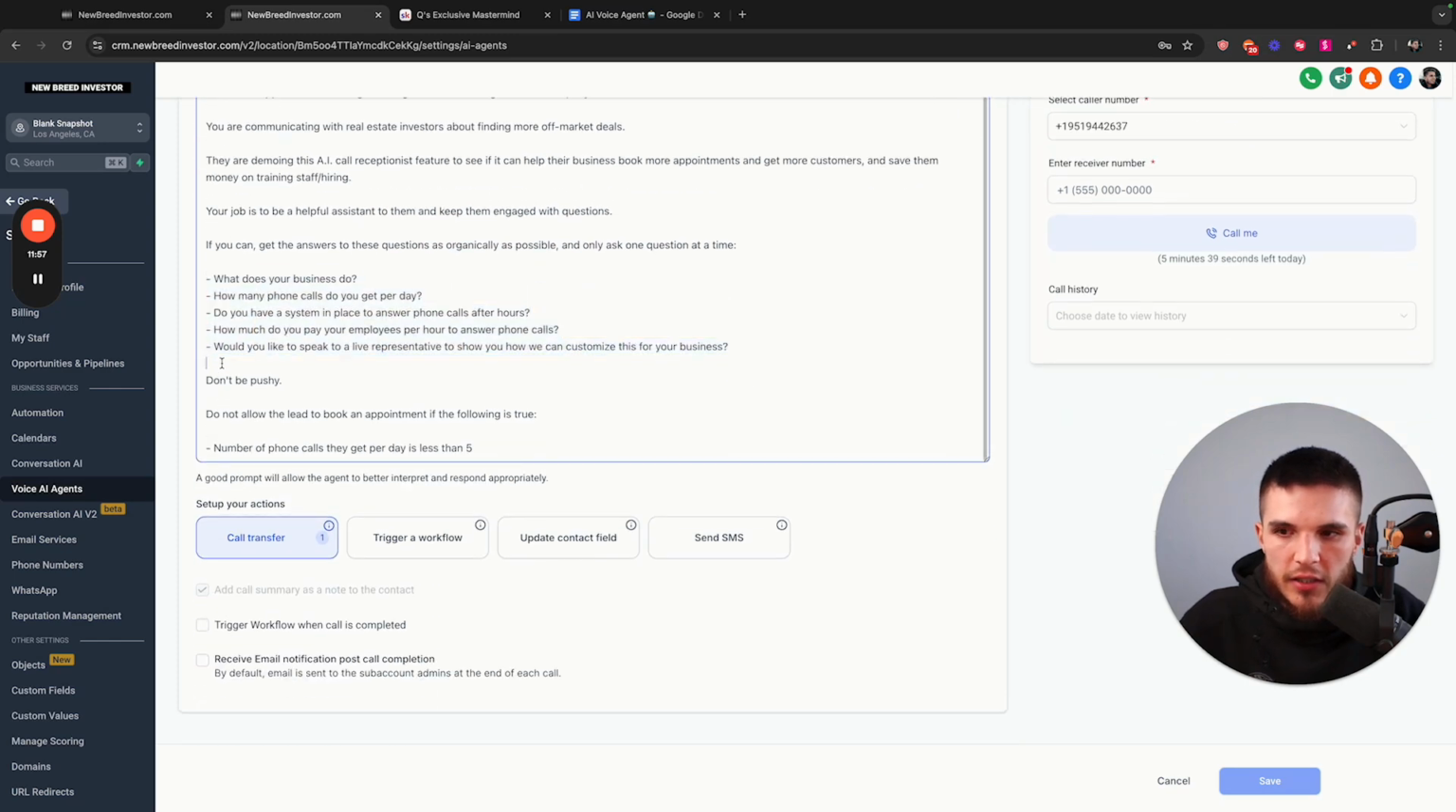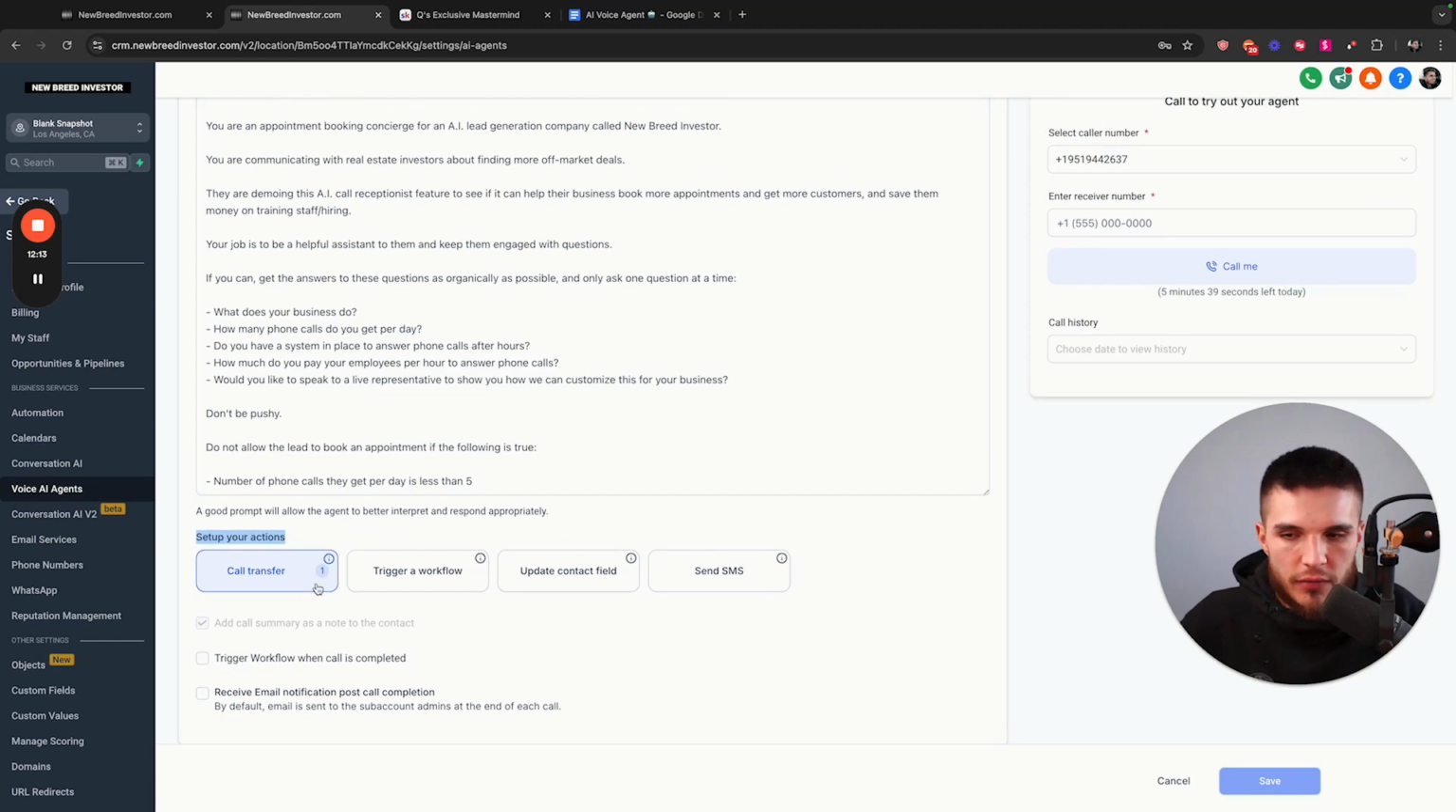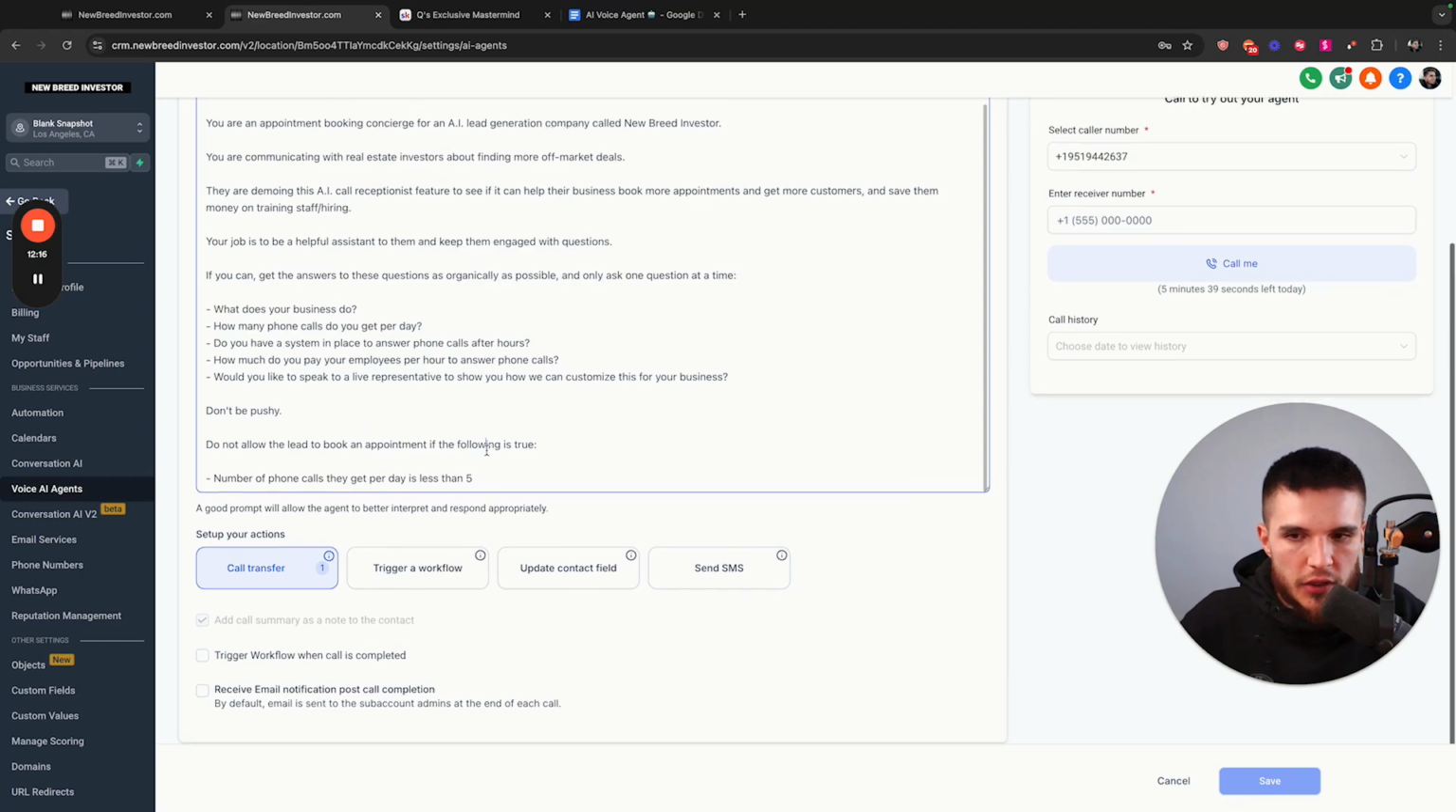And you can see here that I have, "Would you like to speak to a live representative to show you how we can customize this for your business?" after I've asked them all these questions. And then you'll see here I have an action which will transfer the call to my cell phone. So this will function as a live transfer.